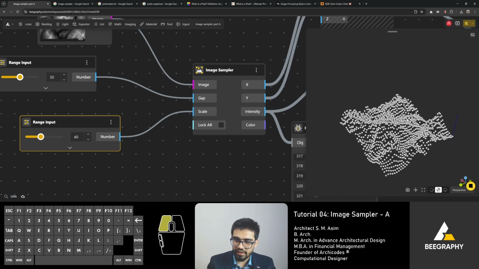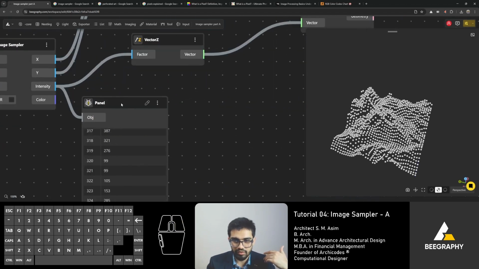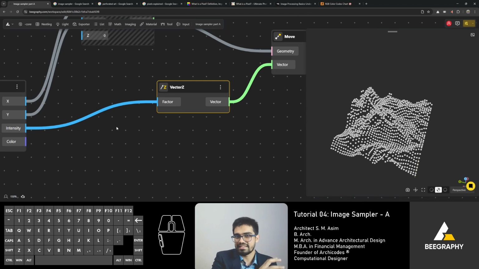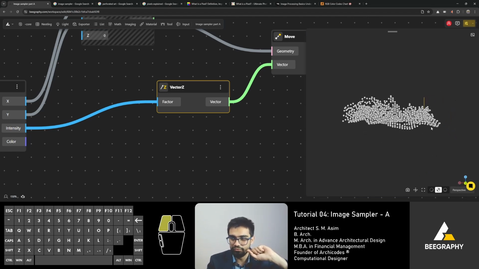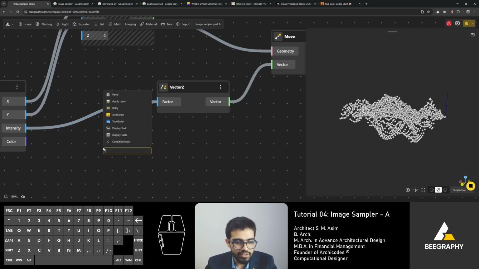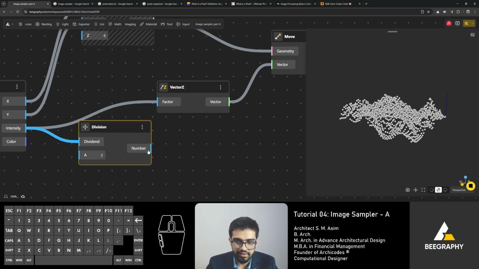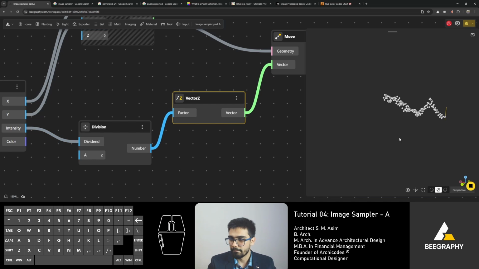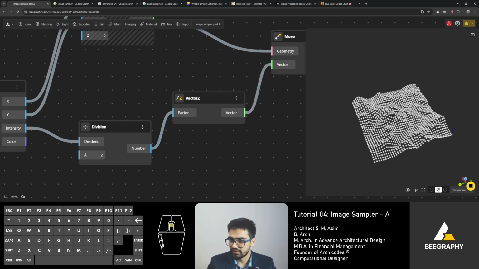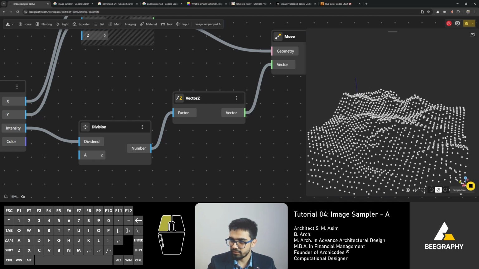Now you can even play with this number further. Right now we are taking the intensity as it is and throwing it to the Z value, the move value for each of these points. We can divide it to make it more subtle. So let's put in division 2 and then see what happens. Awesome. So you can almost see the terrain.